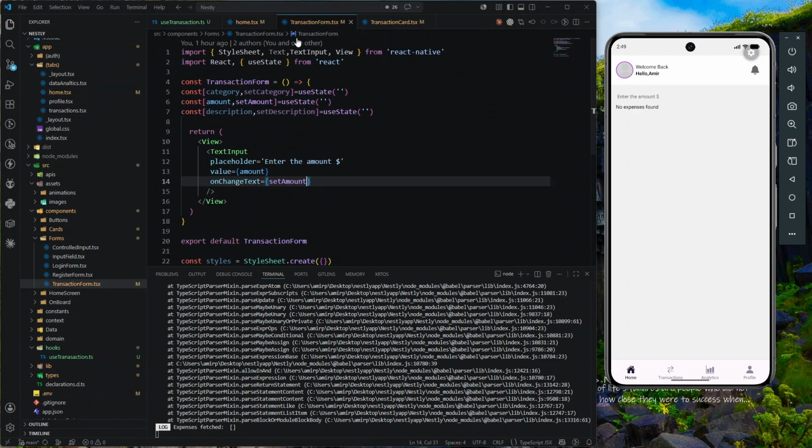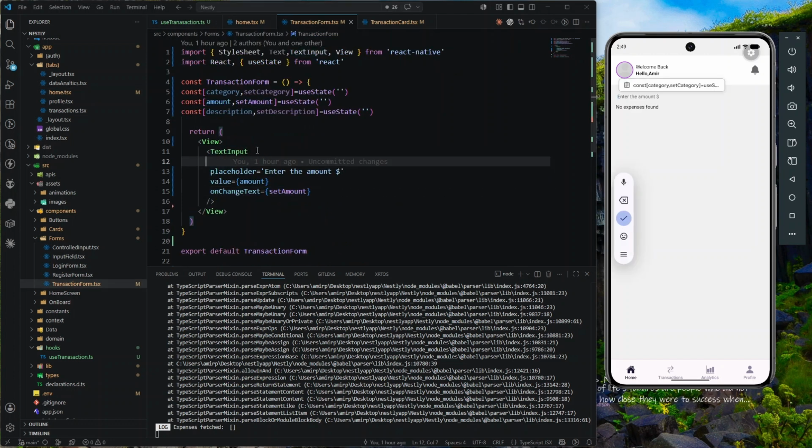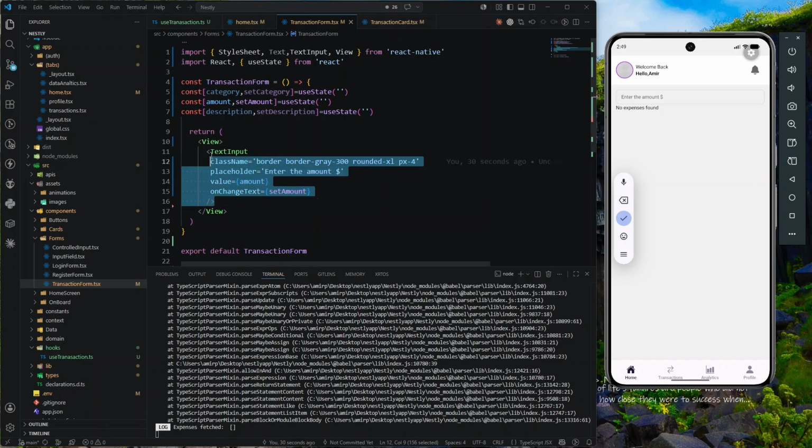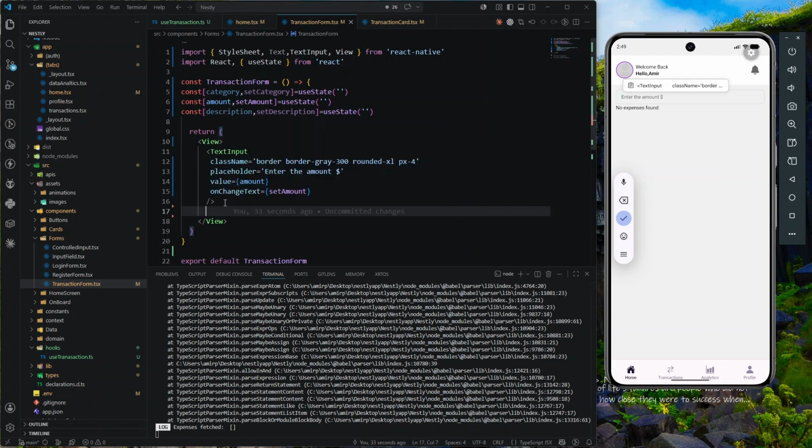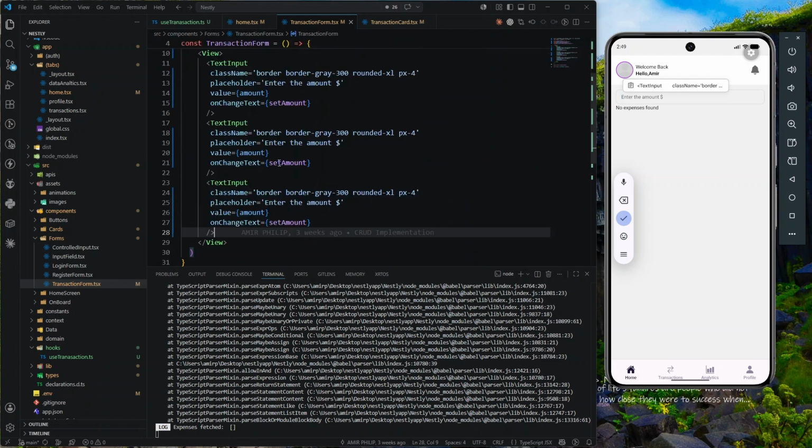So we can go back and polish our transaction form. So here we'll just give it a class name, and then we can style this. So we're going to give it a border and border color. It's going to be gray, and you should see that here. Now we can give it a border radius. Let's just say XL, and padding horizontal. That's going to be 4 unit. Great. Now we can just copy this. Let's paste this here and repeat it, and then we change the content.